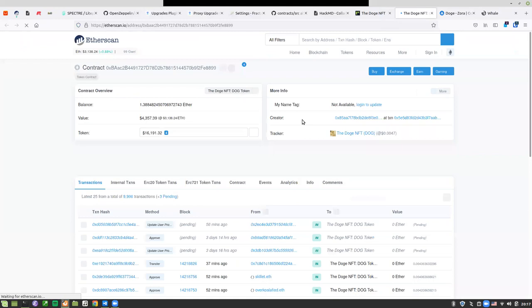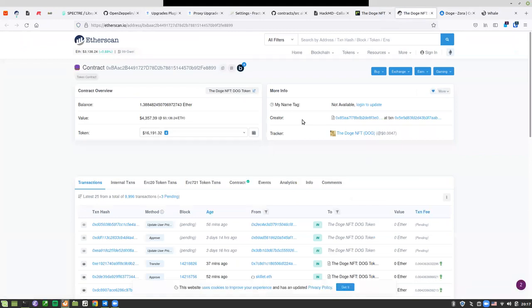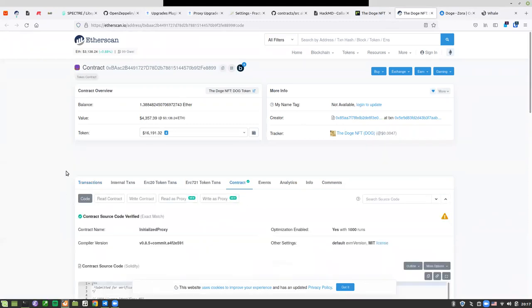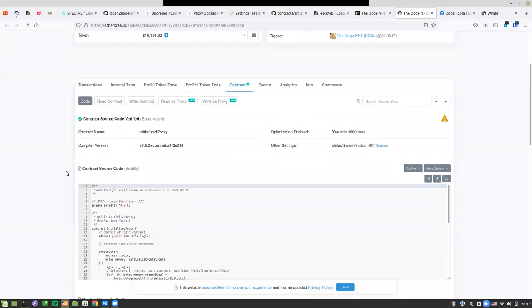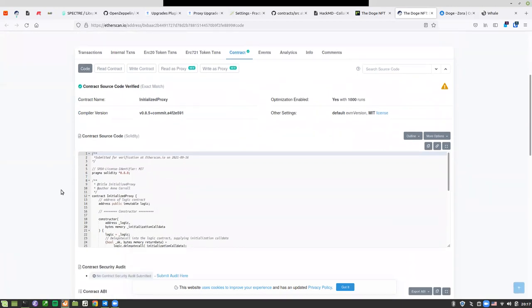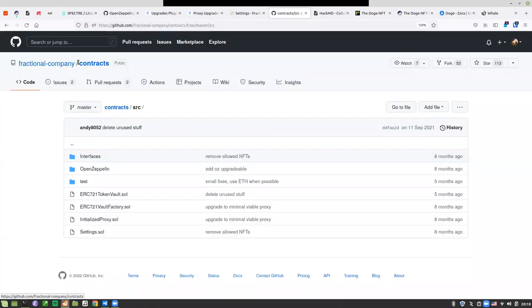So starting to move slowly towards the implementation. Every vault is a smart contract. So it's not one smart contract that manages all vaults. Every vault is a smart contract. And you can see here that the source code has been published and it's open source. You can also go to Fractional.art's GitHub site and you can look at the contracts.